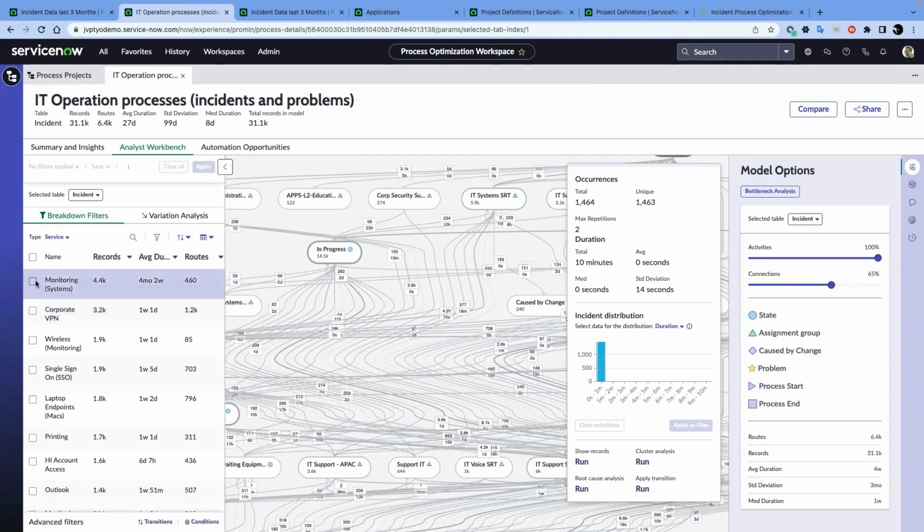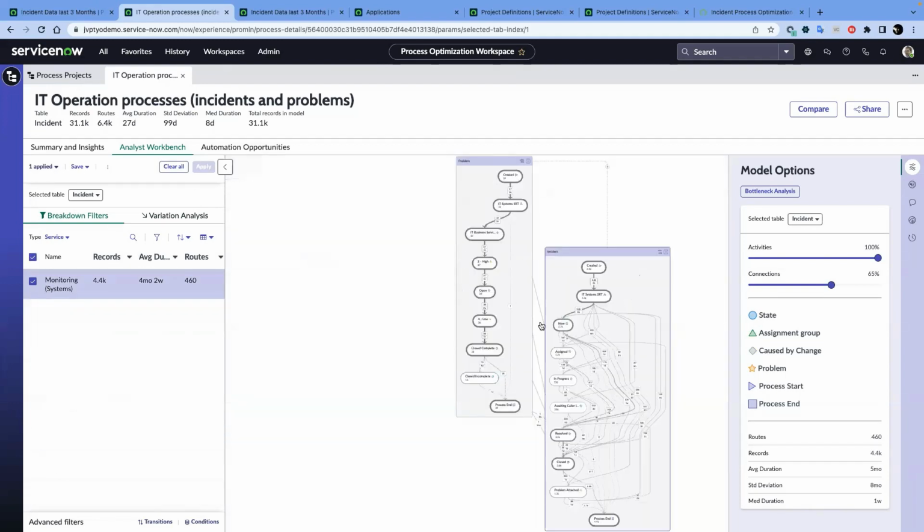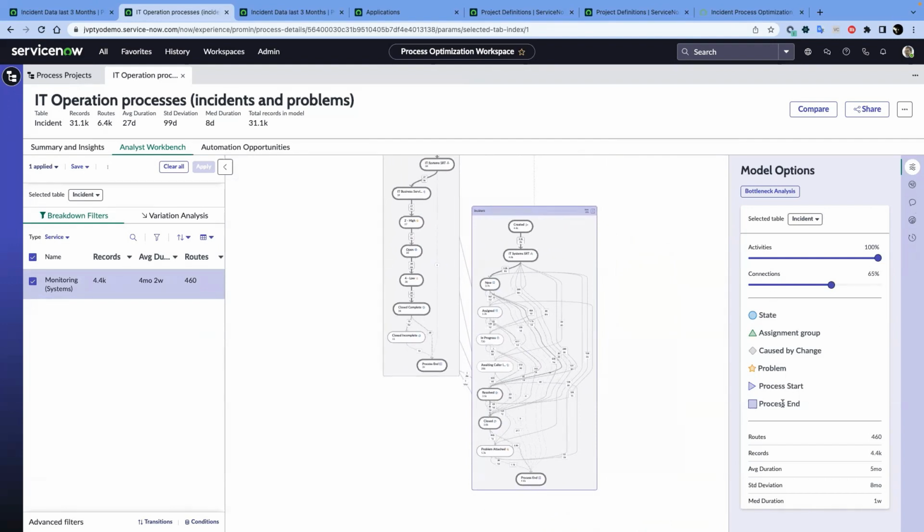So this is why it's always useful to say, well, I'm going to filter down onto certain things. So I'll filter in on monitoring systems as an example. So now I'm just filtering just on those particular areas.